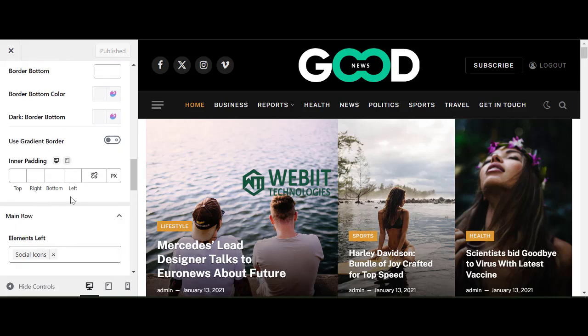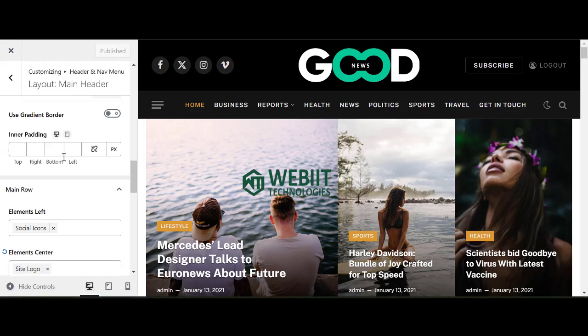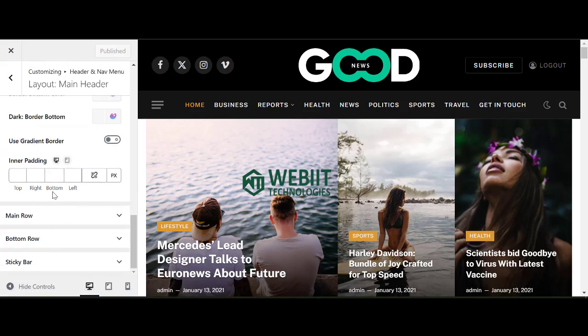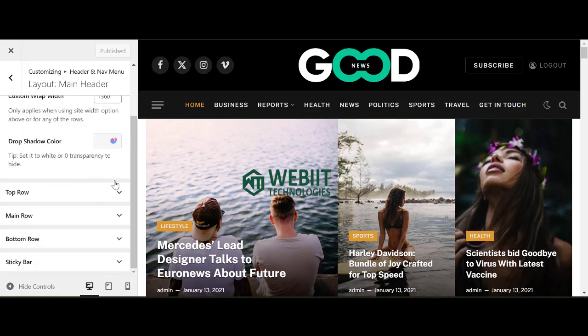On the main row, which is where you have your social media icon, this is what I'm talking about here. You can see the social media icon on this part. Now let's go back to the top row. Let me do something so you see what I'm talking about. Remember, on the top row, there's nothing, right?